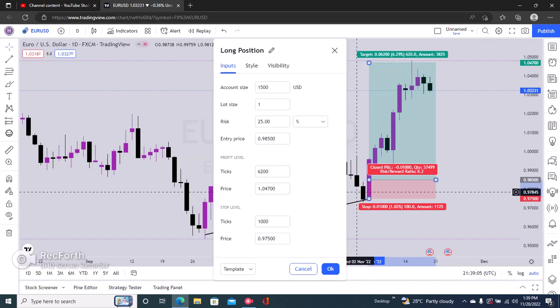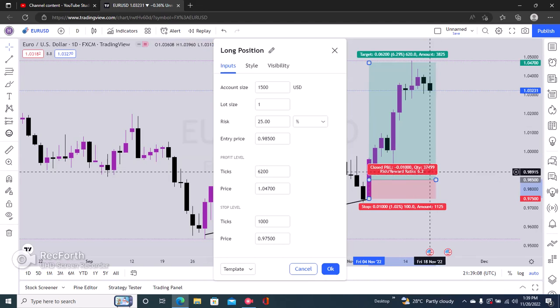is to look at your risk to reward right here. So right here on the screen you can see 6.2, so we have a 6.2 risk to reward. However, if you just want to use pips and you don't want to use specific values or specific price points, you can just put in the number of pips right here.